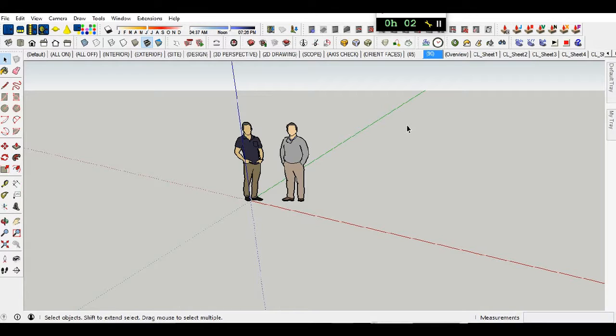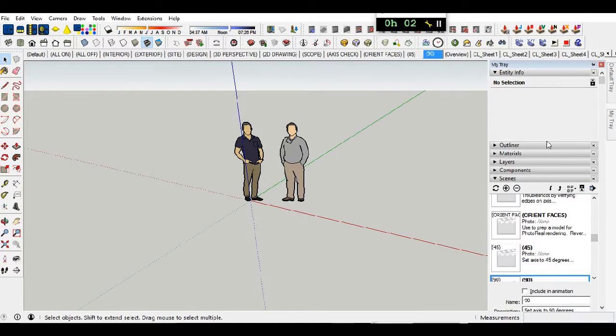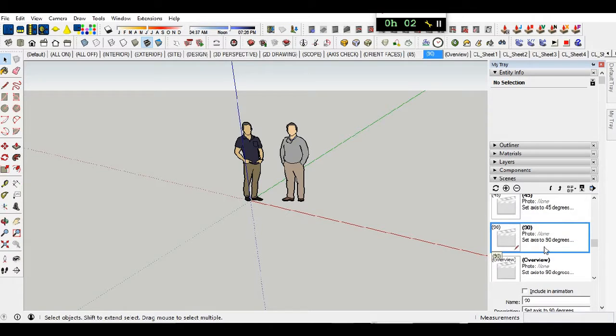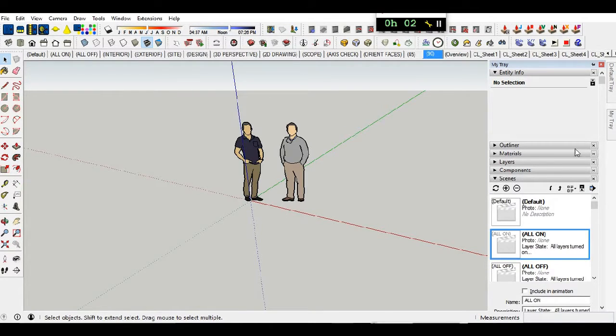The all off is pretty useful for finding anything that is still in layer 0, because you can't make layer 0 invisible or not visible, whatever you want to call it. This is an interior scene that brings up all those items that are on the interior layer, and then here is the exterior scene, which has the same effect but for the exterior. This is for the site plan.